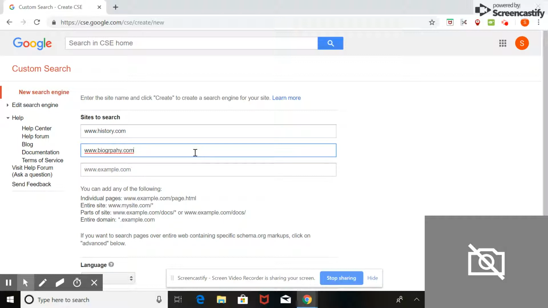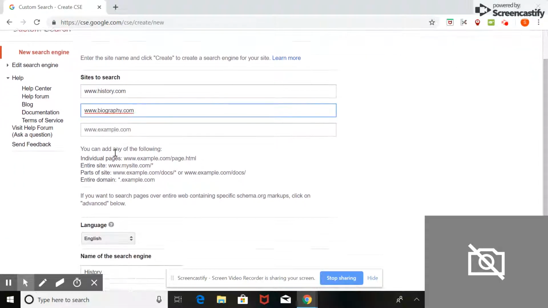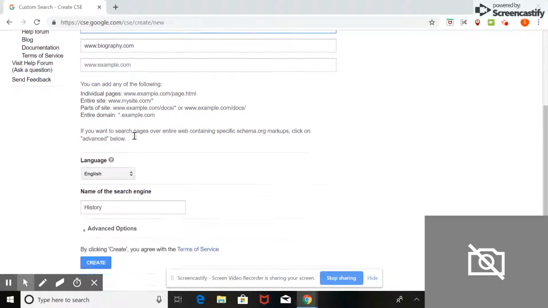You can add as many or as few sites as your students can search. In this case, I'm just going to do 2 because I know most of my students have already done it. Once that is done, you are going to scroll down. You want to make sure it's in English, and then you can name your search engine. For this one, I'm going to name it biography, just because my students are working on their biography, and then I'm going to click create.